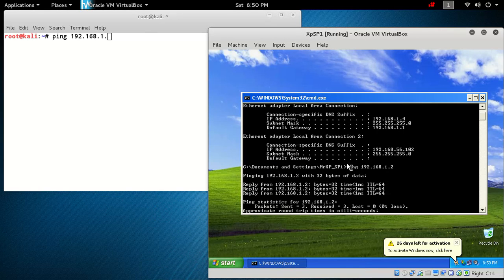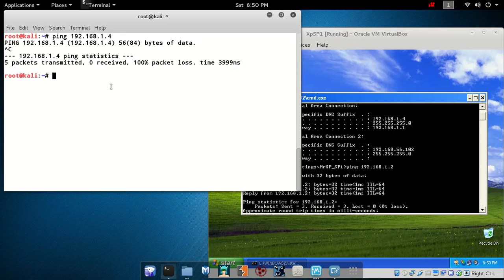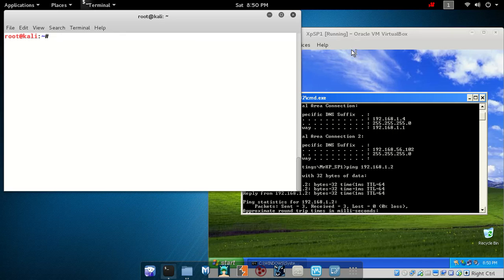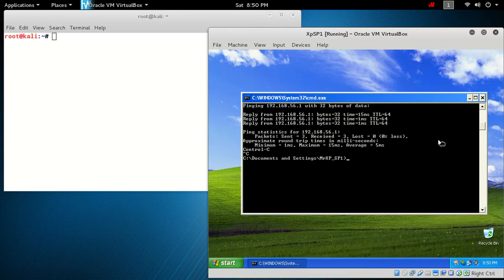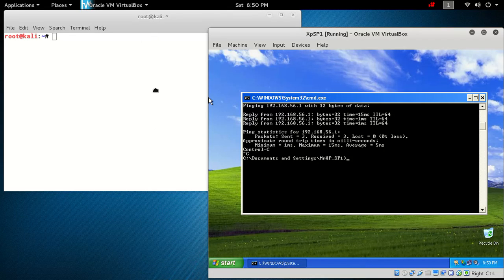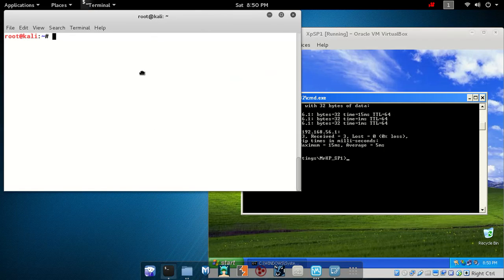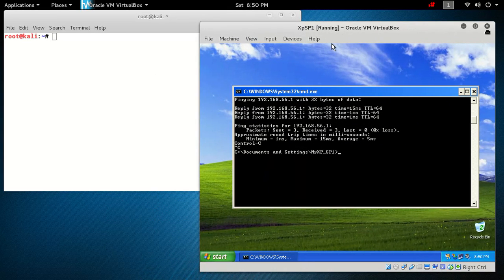let's check it again. 192.168.1.4, maybe having some problem. Let's leave this now, and if in between we have any problem, then we will check it. As our XP is showing that it is connected with both the interfaces, but our Kali is not receiving any ping from this, maybe due to some firewall. This we will do in the next video of the series.